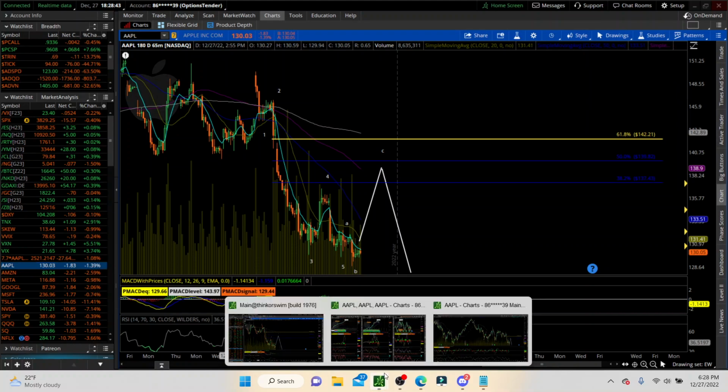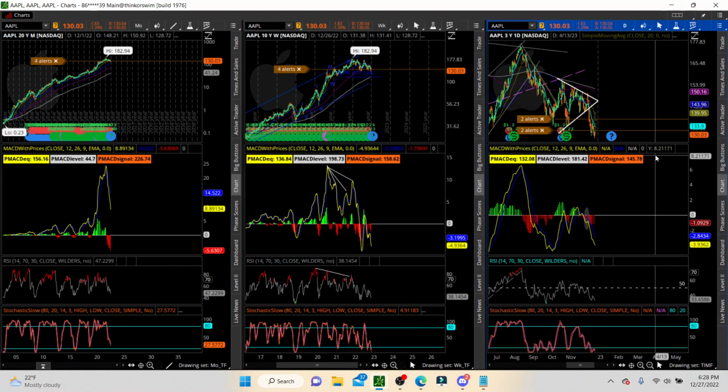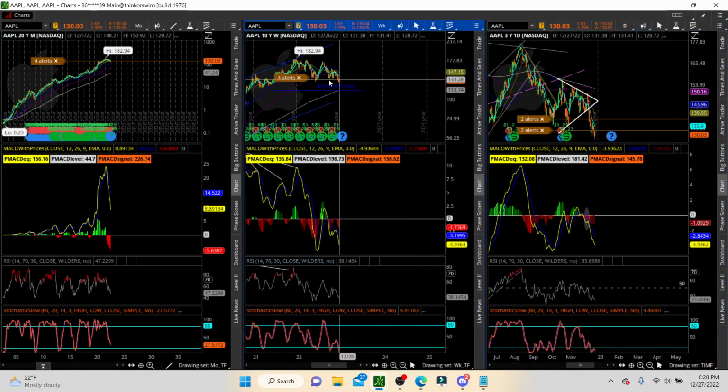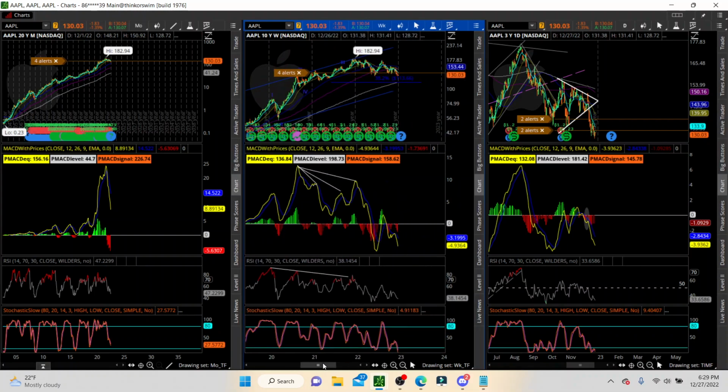Maybe we can see something else real quick. I don't want to get too involved, but you notice how we broke down from this triangle on the daily and we started to head down. That was a beautiful move we caught. On the weekly, we have this big, almost head and shoulders forming right here. We're at the bow and arrow, like we were just talking about. We're at this bow and arrow. I don't know if you can see that.